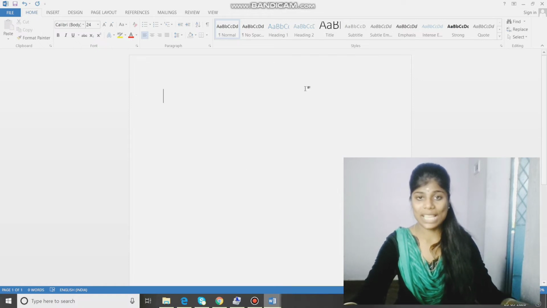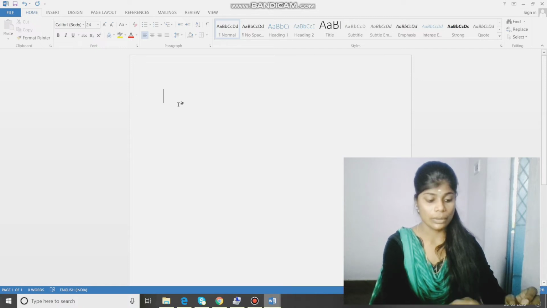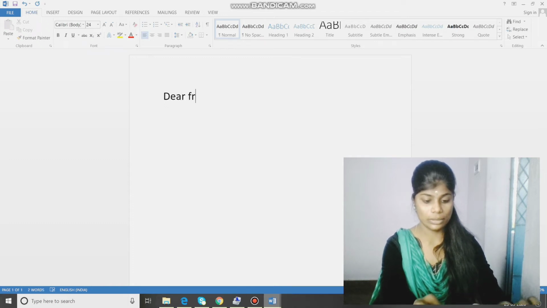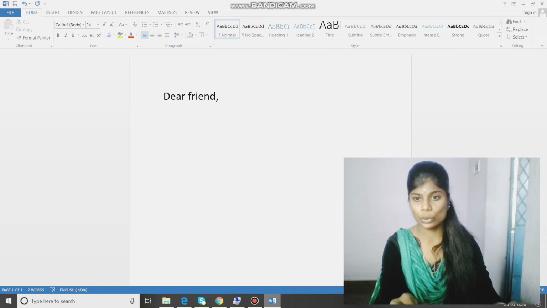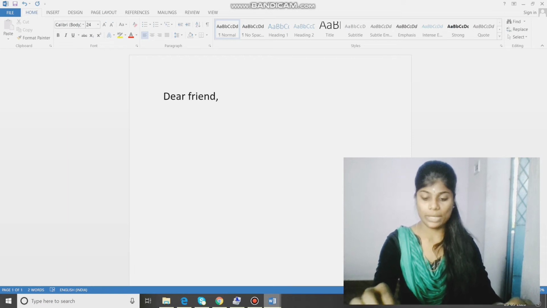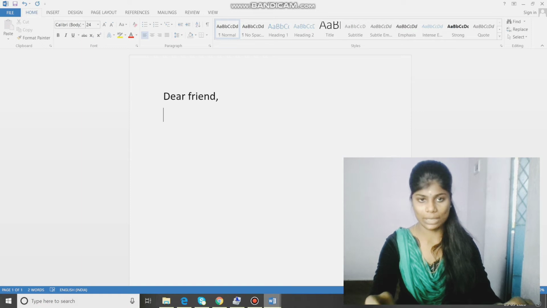The blank space that you can see here is the work area. Here only you will be typing your words. Now let us see how to type a letter. Dear friend. After typing dear friend, I want to go to next line. What will you do? Yes, we have to press the enter key, so the cursor goes to next line.